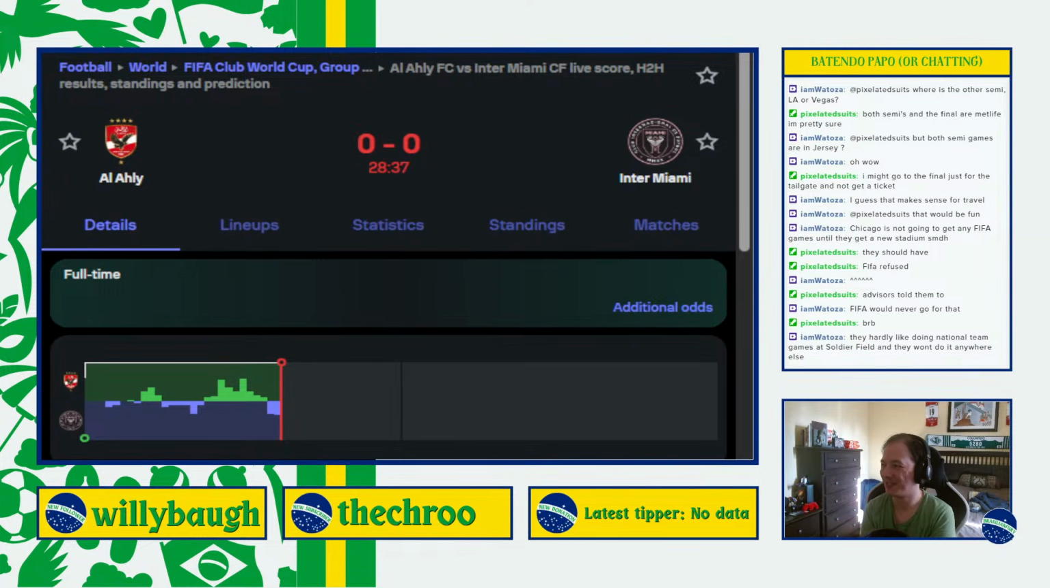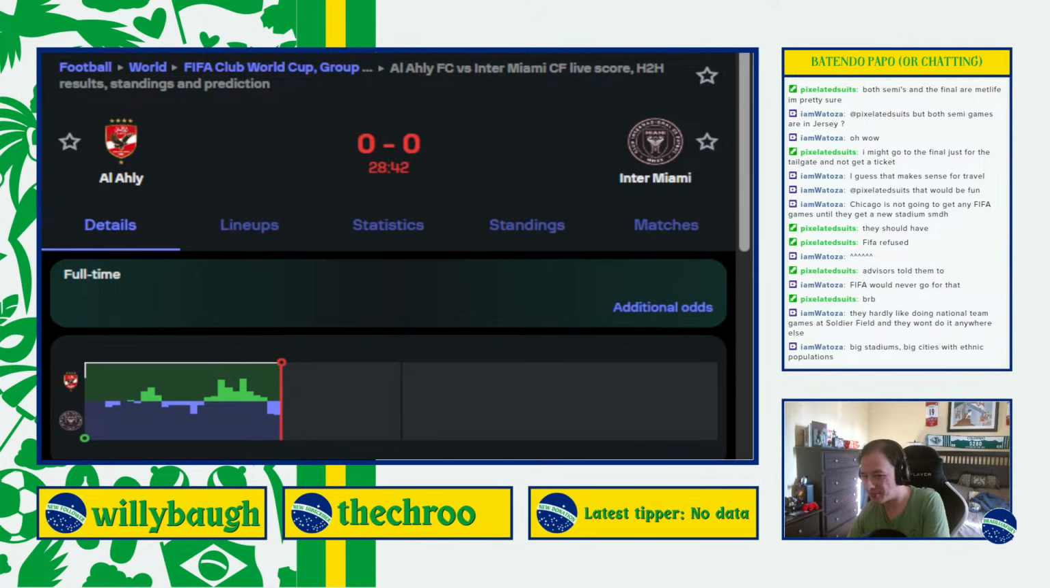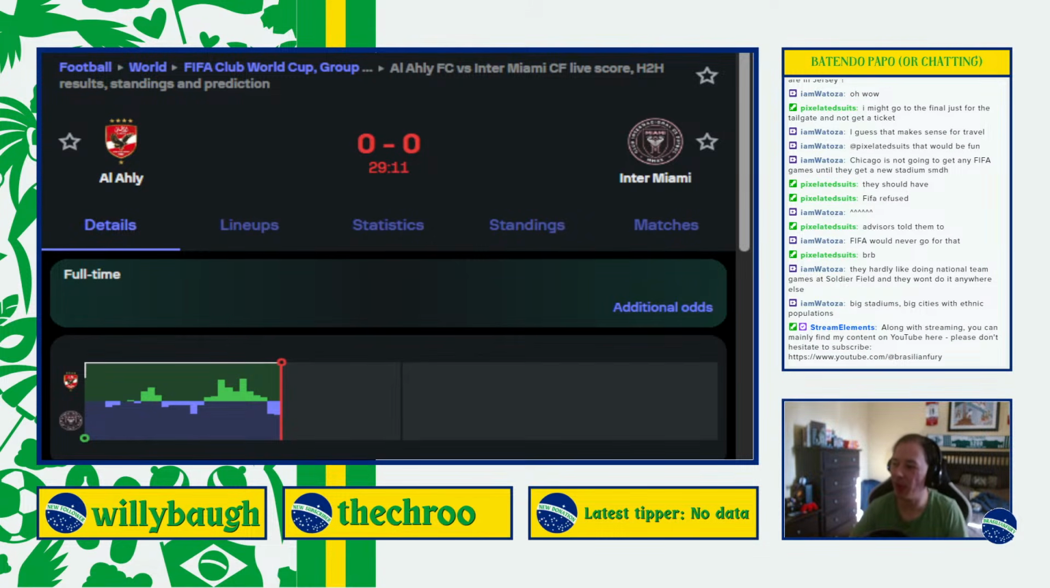57% possession for Miami, but shots in favor of Ahly, 4-1, and 2 shots on target for Ahly. Into Miami, yet to have a shot on target through the opening 28 minutes of play. But here's my view. If you're going to do big stadiums, you should, ideally, be able to sell tickets for much, much cheaper and actually get these seats packed. But alas, it's FIFA, so they messed that one up too.